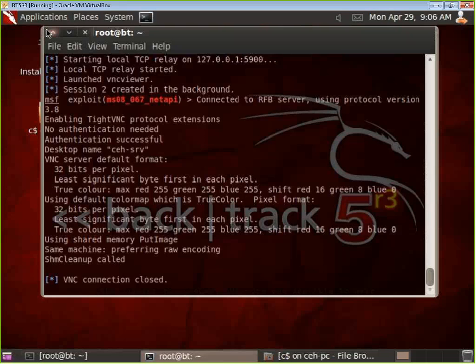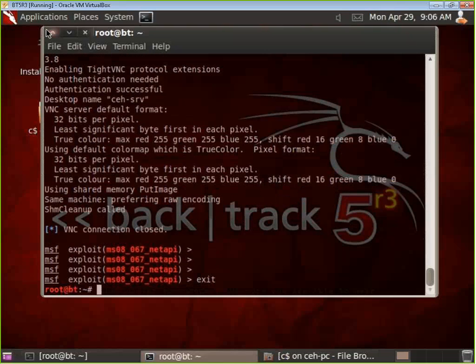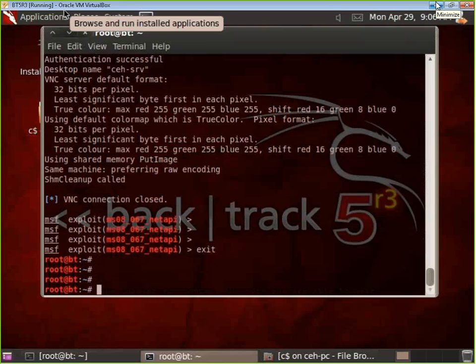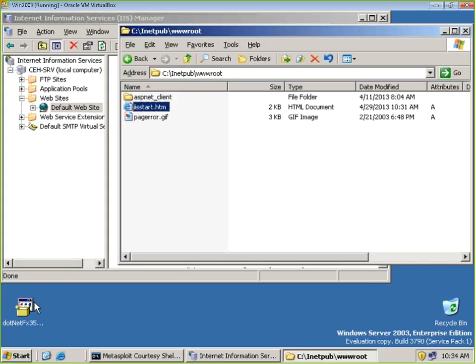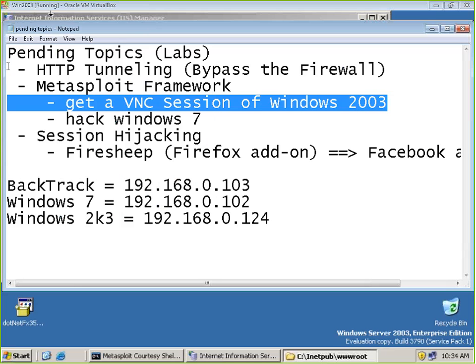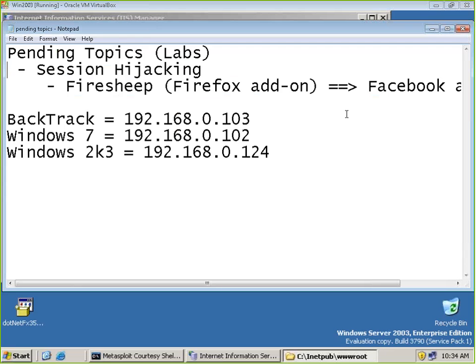And if I type exit out of this, done. So this was the Metasploit framework for you. Which means now, if I look at the pending topic list, we are done with this much. We are just left with one more topic. I just looked at the time and found that we are already half an hour towards the end of the session, and half an hour is what I would need to demonstrate session hijacking.